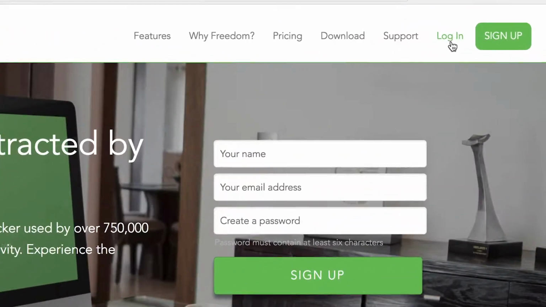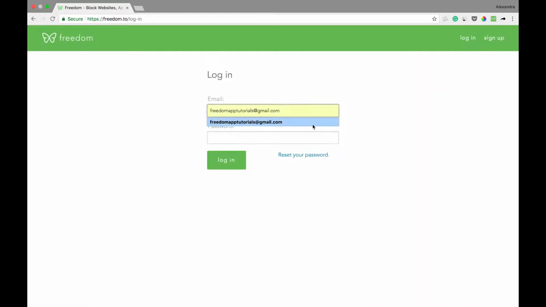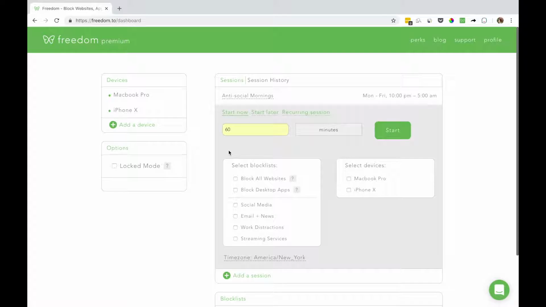Next, you'll log into your Freedom dashboard and schedule your block session. First, you'll want to decide how long you want your block session to last. So in this case, I'm going to say I want it to last for 2 hours or 120 minutes. Then you'll select the block list you wish to include. So I'm going to select block desktop apps, and I'm also going to include my social media block list.